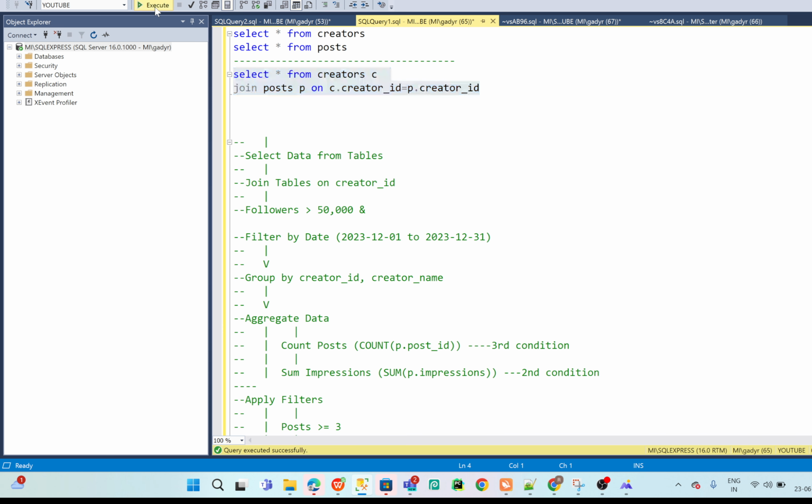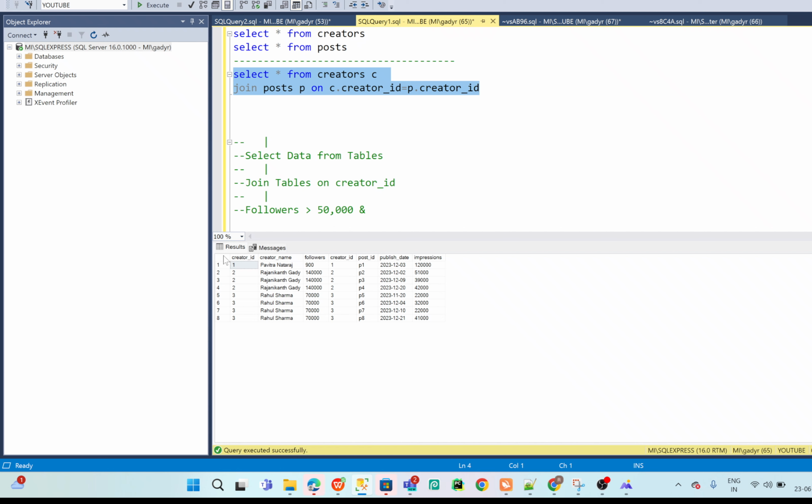Let me run the query. For now, I'm pulling all the columns and this is the joined data set. We have the info from creator, we have the info from post table. On top of this data set, we need to apply a couple of conditions.